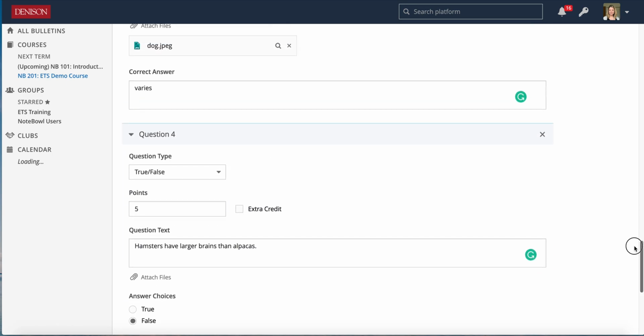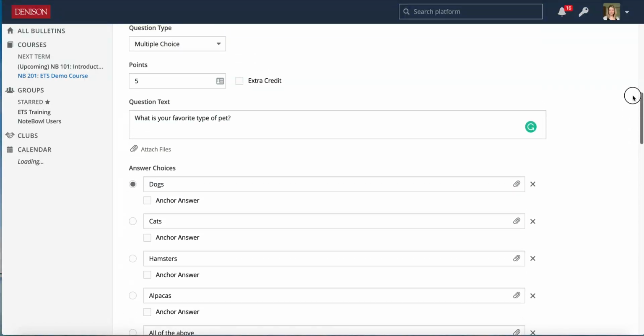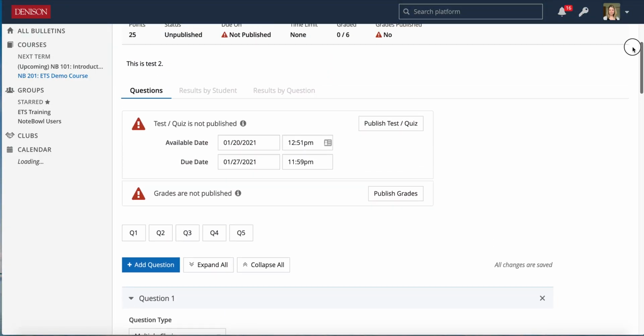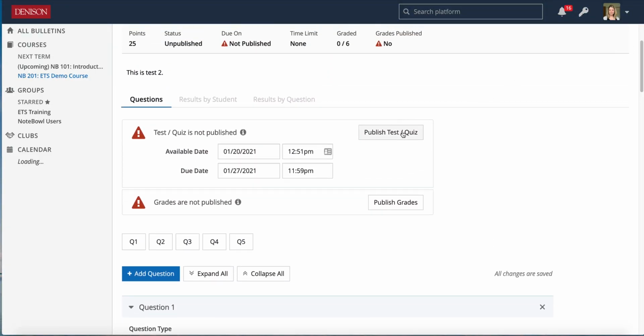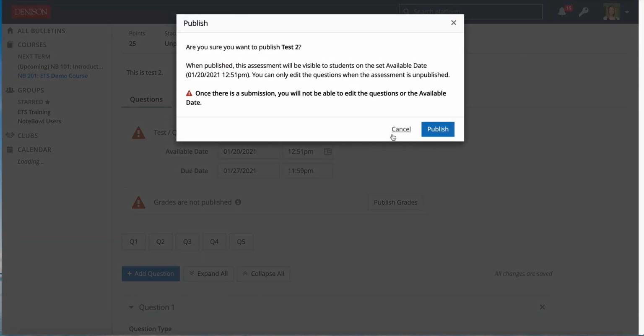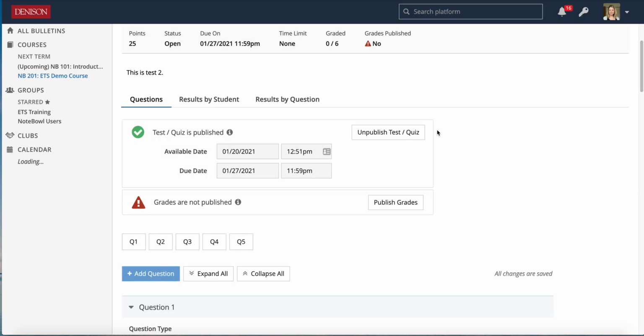Those are all the different question types, and once you're done filling out all of your questions, you scroll back up at the top. You can go ahead and click Publish Test/Quiz. This warning message will come up because it wants you to know that you can only edit questions when the assessment is unpublished, so you would have to unpublish it to add questions. And once a student submits, you won't be able to edit the questions or the available date anymore because it does have a submission. So I'm going to hit publish.